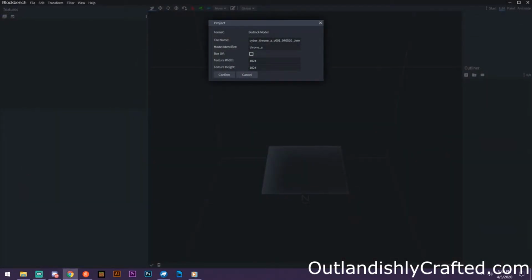Here we go. To start off, we're going to create a project. We're doing 1024 for the resolution. We do not want a box texture or UV. We want to put our file name in there with our version, date, and who did it for copyright purposes. We also want to name the object. What is this object or entity? We're going to do a throne today, so we're calling it Throne A.